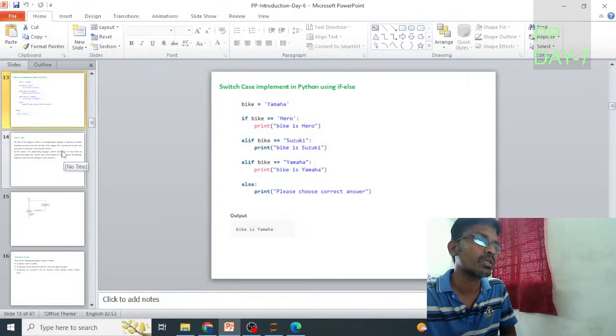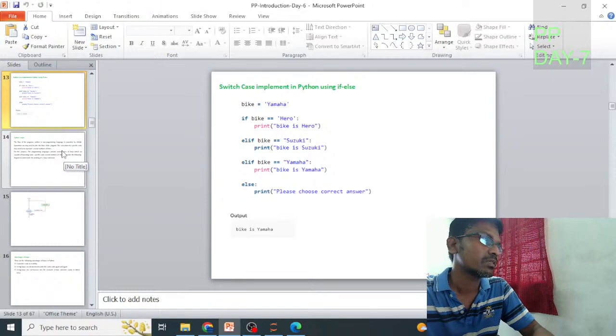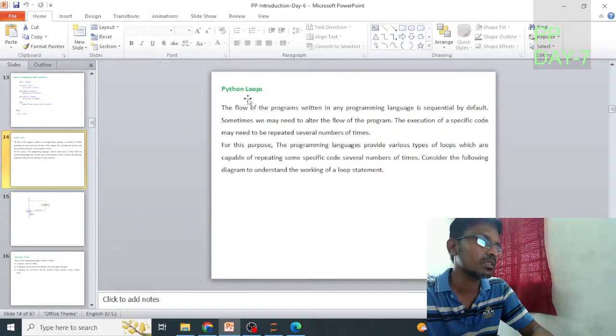Up to now, if you have any doubts, you can post your query in the chat box. So that's all about Python decision making statements or conditional statements.